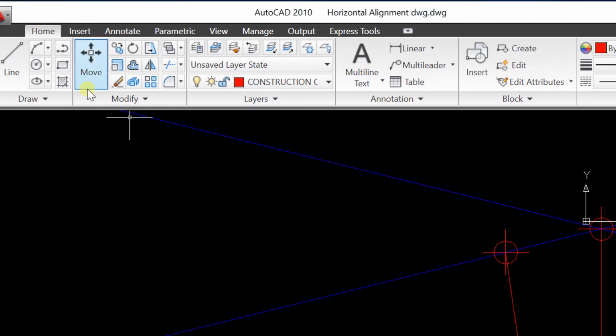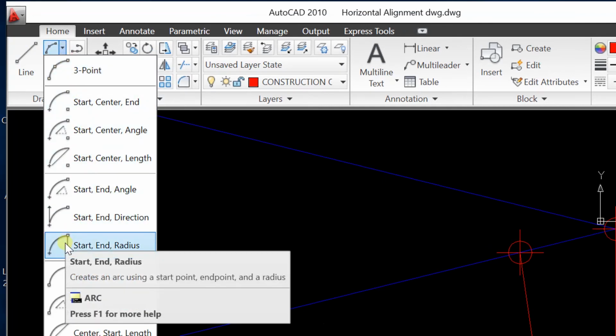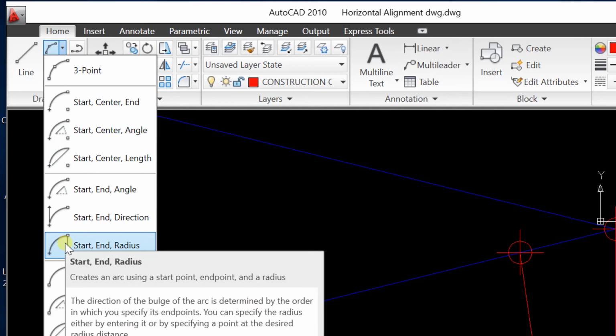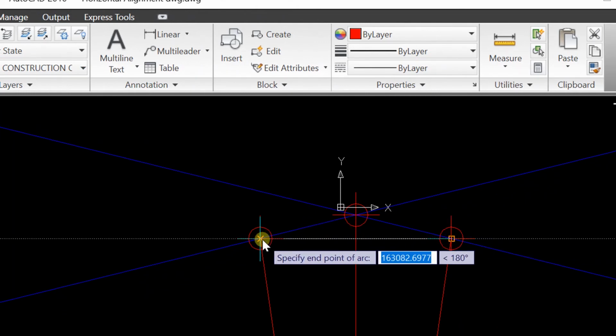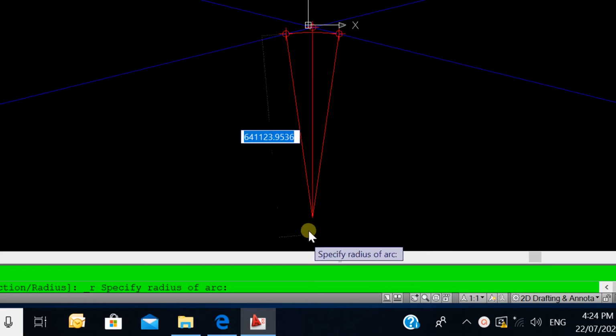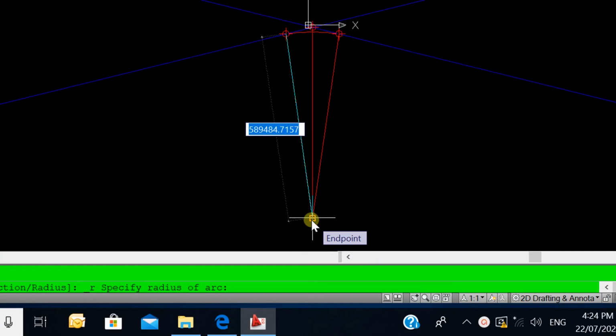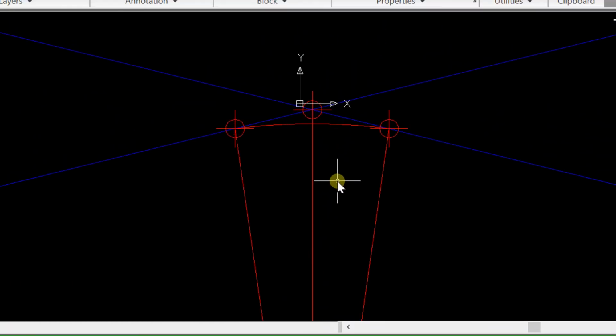Okay, the next step is to draw our circular arc. So we'll go up to circular arc, we'll click that drop down menu, and then we go to start, end, and radius. That's the one that we want to use. Okay, so it creates an arc using start point, end point, and your radius. Okay, so we'll go click that one, and then go down, type 600,1000, and there we have our circular arc.